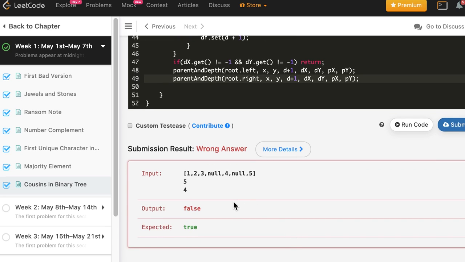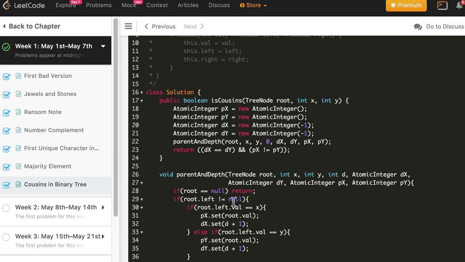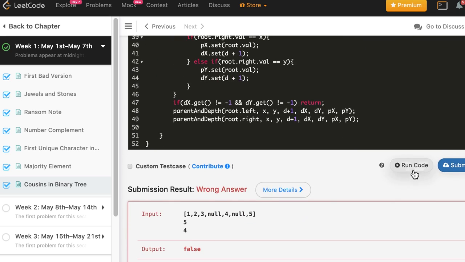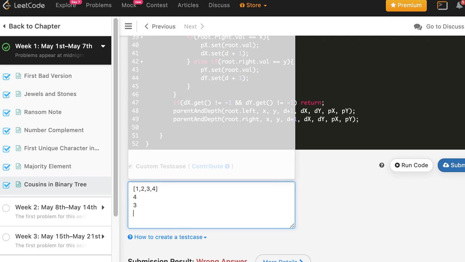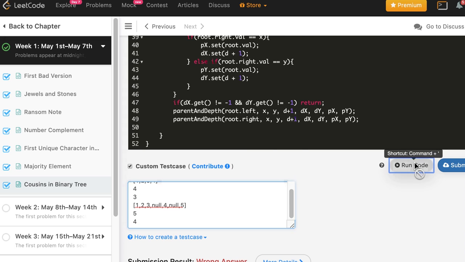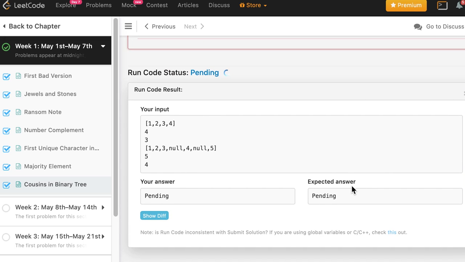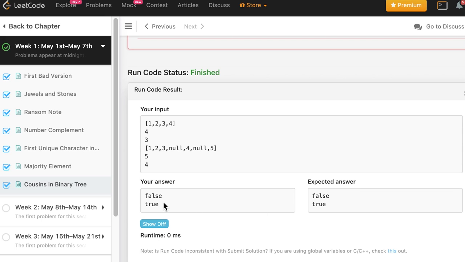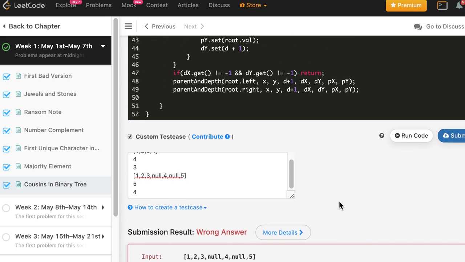So we got some wrong answer. Output is false. Okay, maybe due to this dx.get. So let's copy this test case. We will run first and then run on this. False, true, false, true. Now it matches, at least for that test case.